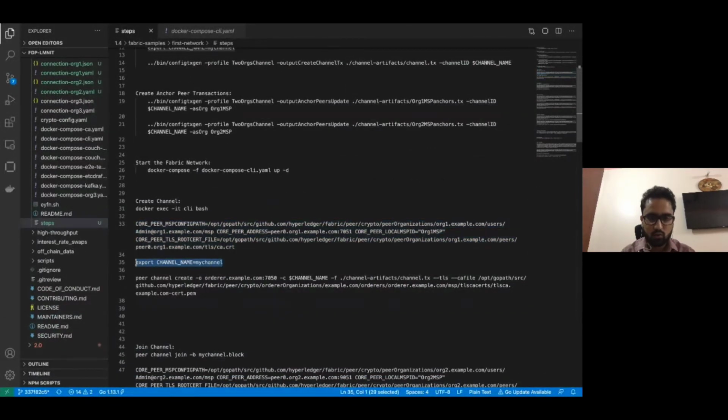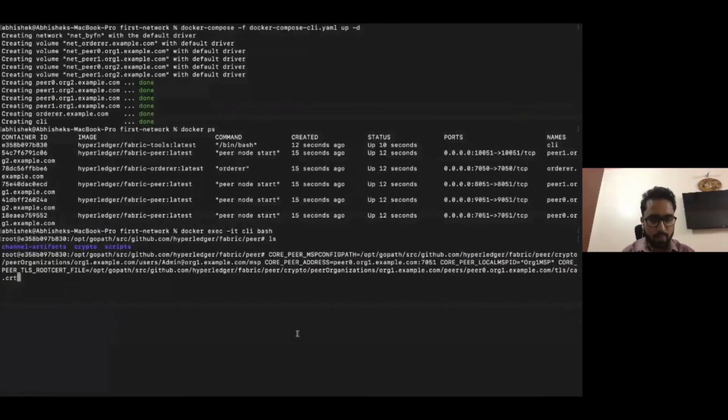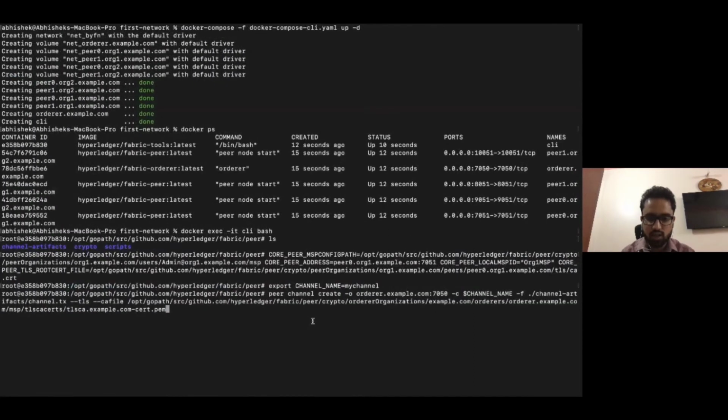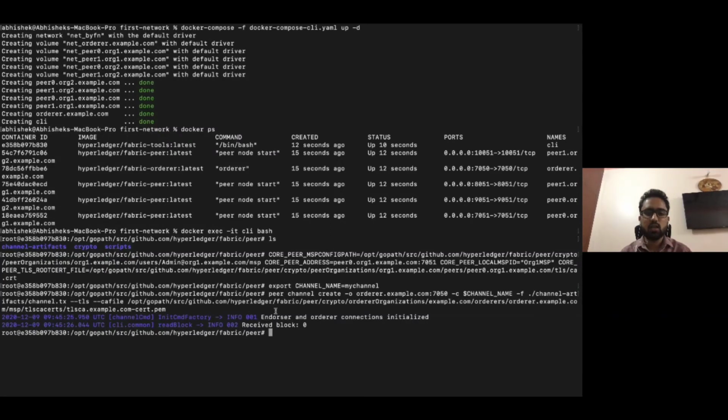So first I'm going to export this name. And this is the transaction. This is the command that I'm going to use to create a channel. Now this transaction is submitted to the orderer, and the orderer has created a channel for us. Now there is a channel in our network. Now what we have to do is join that channel. All the peers have to join the channel so that they can be a part of that channel and then communicate with each other.